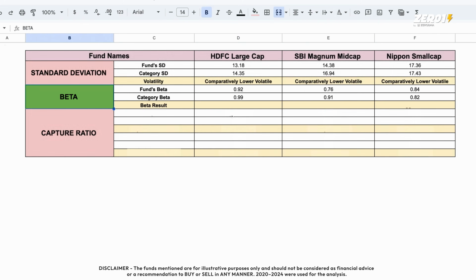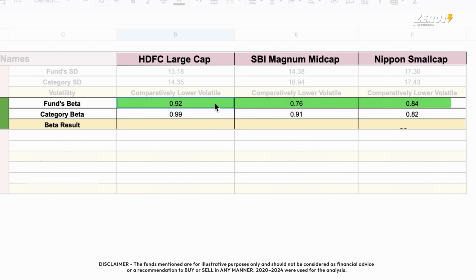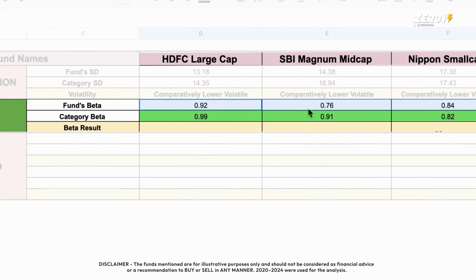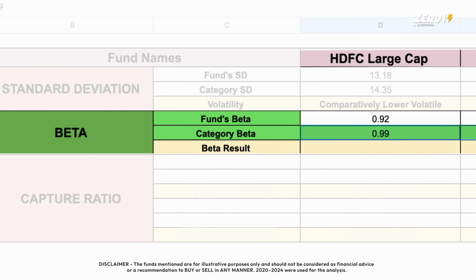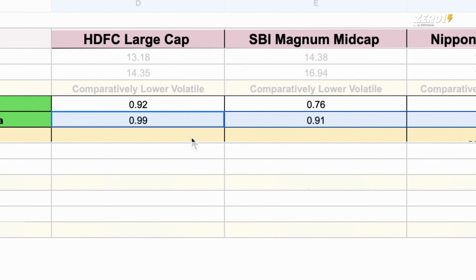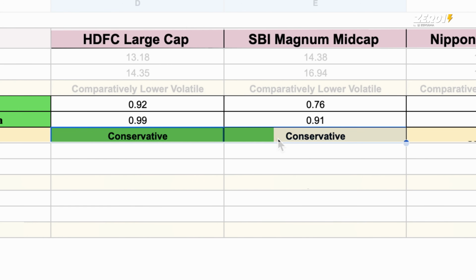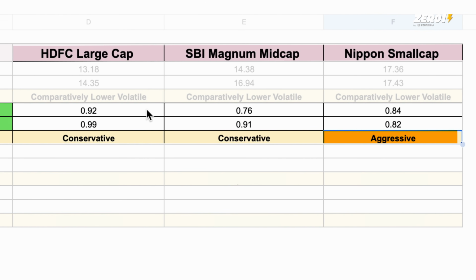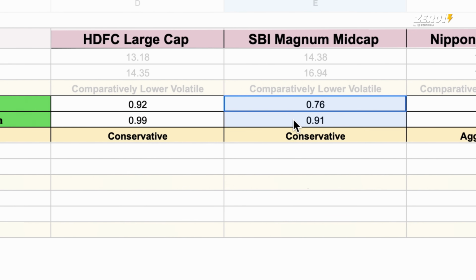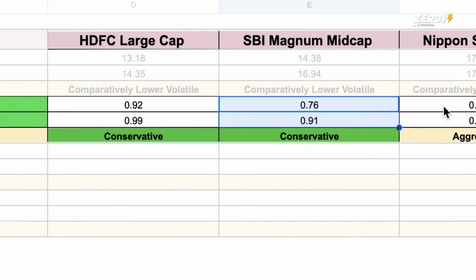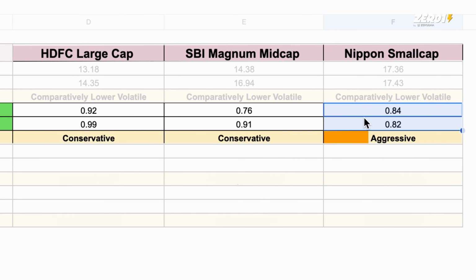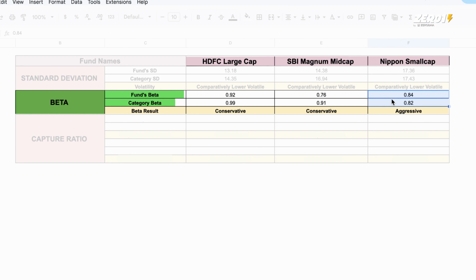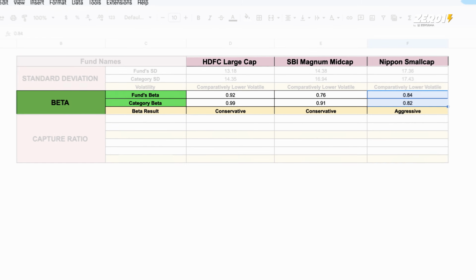Okay, now let's go ahead and enter the beta numbers into the sheet. This data has been sourced from the Morningstar website. We're comparing each fund's beta with the beta of its category. As you start filling it in, you'll notice 2 of the funds are on the conservative side and 1 is aggressive. Just to make it clear, if a fund's beta is lower than its category, it's considered conservative. If it's higher, that means it's aggressive. This gives us a quick idea of how much risk each fund is taking compared to others in its category.